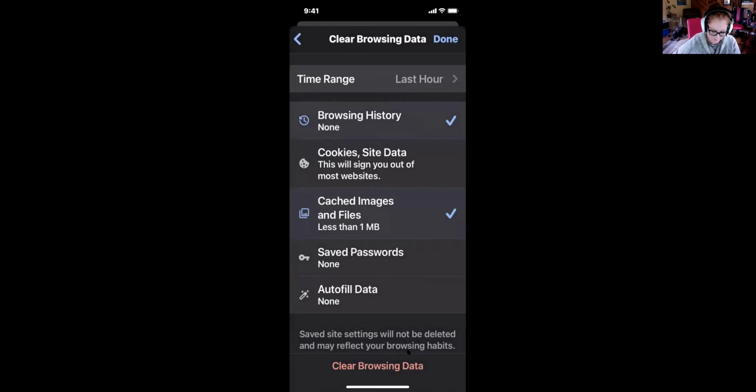So there. And then you double hit, right? You said clear browsing history, and then at the bottom, notice the red text, clear browsing data. Clear it. Bam.